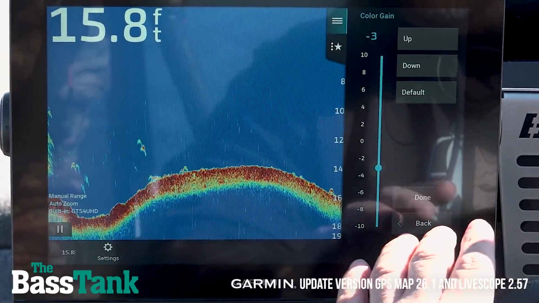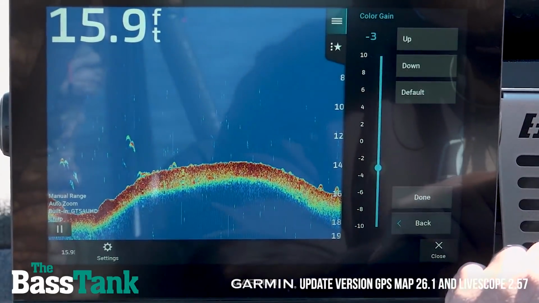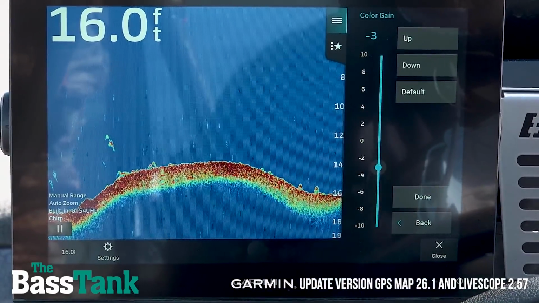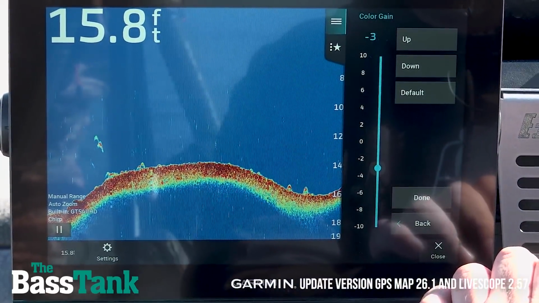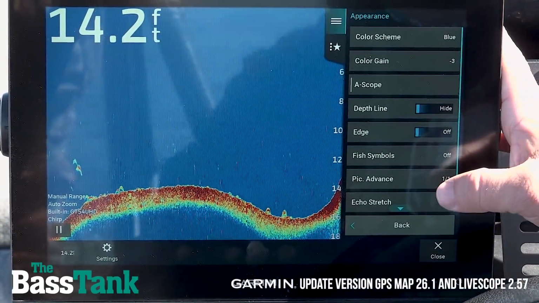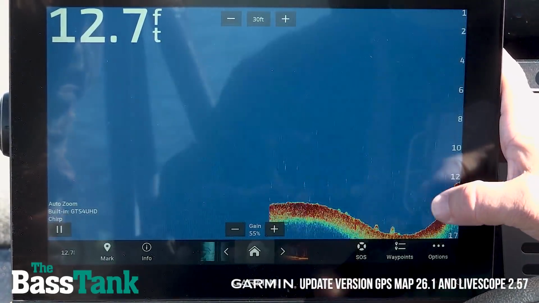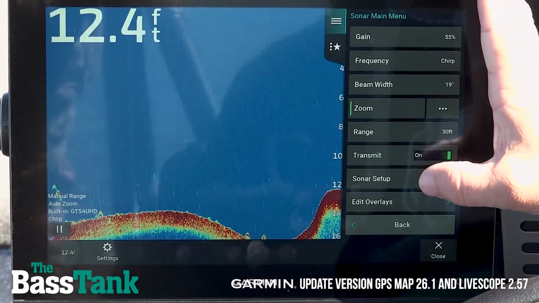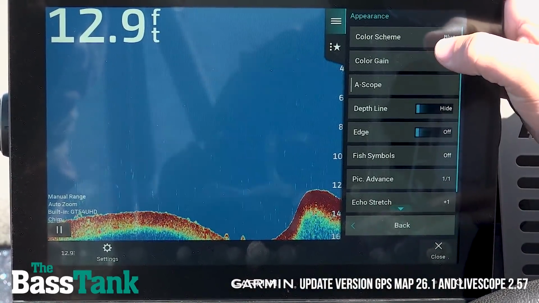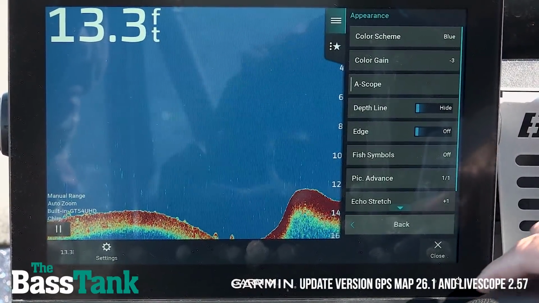So, somewhere in the negative on the color gain on the 2D is probably where I'm going to run this, is what it feels like, going out here with initial settings. But again, I can come back in here, my color scheme, go one more back. Sonar setup. Let's go to appearance, my color gain. That's where it's at right there.